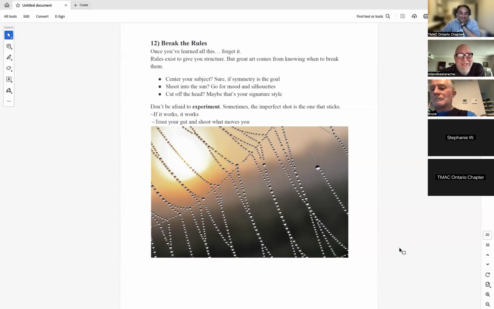Sometimes you don't want the head in the photo. You just want the rest of the body. Don't be afraid to experiment. Sometimes the imperfect shot is the one that sticks out. If it works, it works.